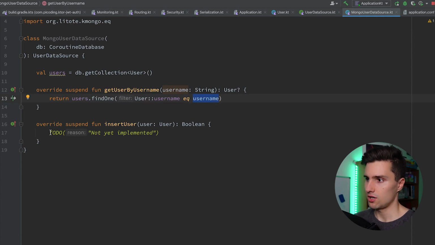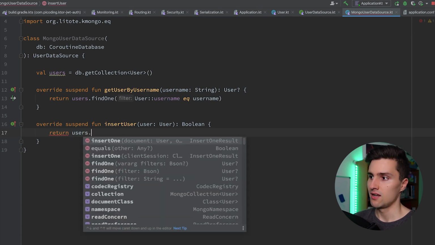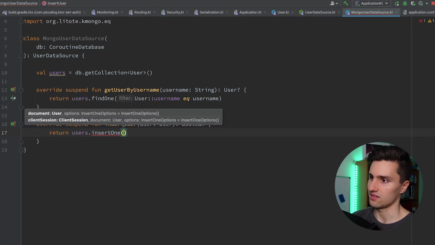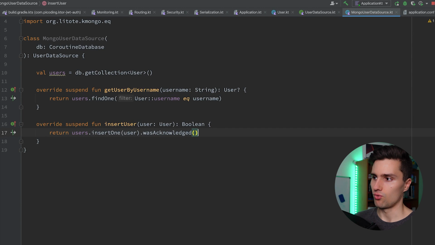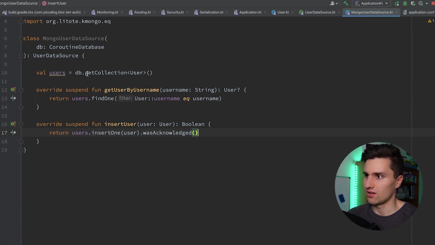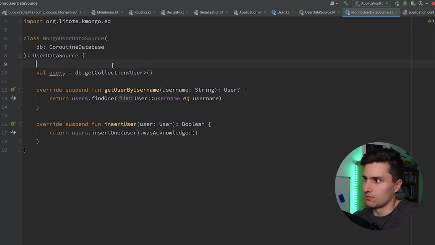And then when it comes to inserting a user, we simply want to return users. So we take our collection again, want to insert one user. We need to pass that as a document, as a parameter, which is the one we passed here. Then we can say was acknowledged. So that will return whether that insertion was actually successful or not. And that's already it for our Mongo data source. That's super easy how we can now use this database. You can easily extend this. Of course, if you have other collections, you create another data source for that, just to make your code scale and to make sure that these classes still have a single responsibility.